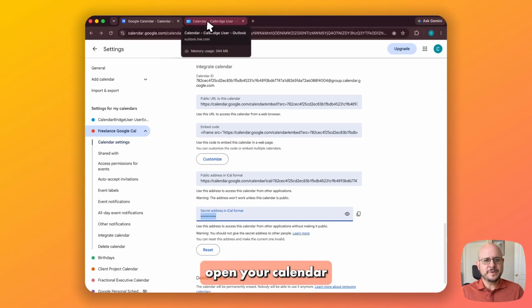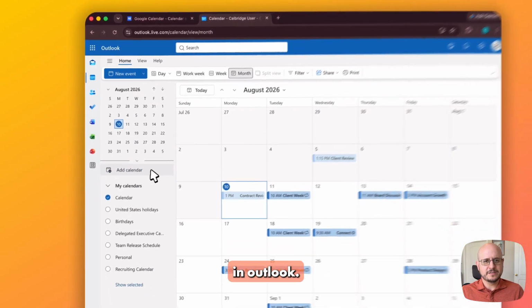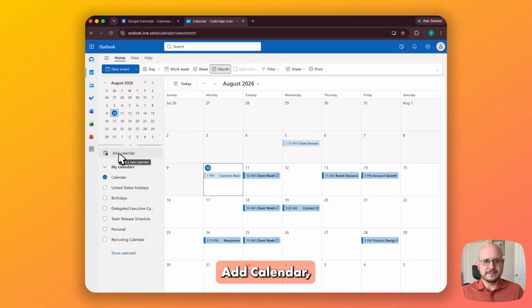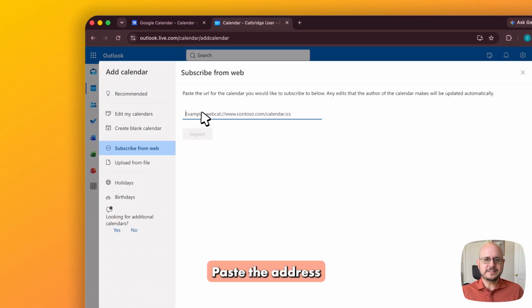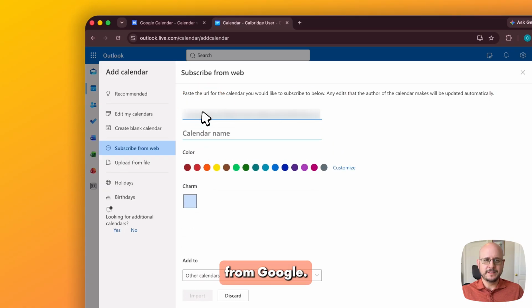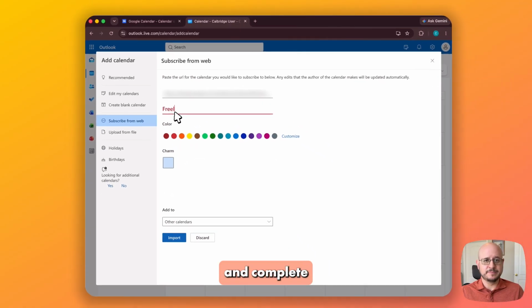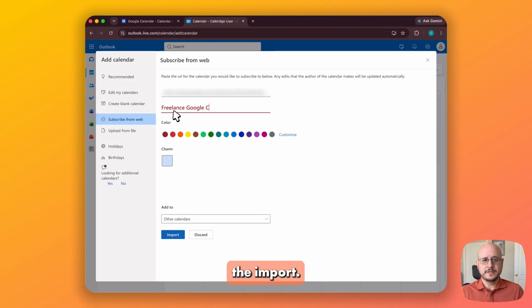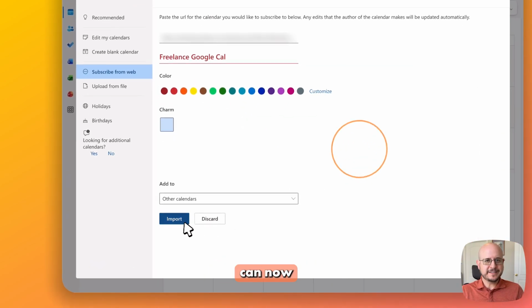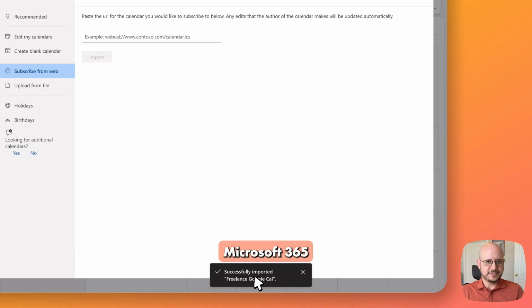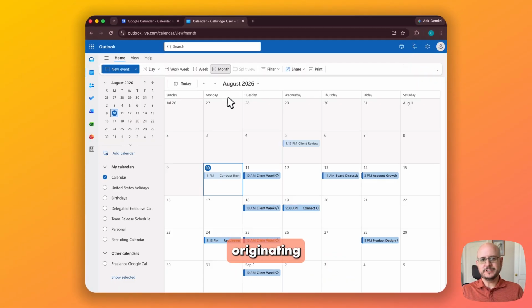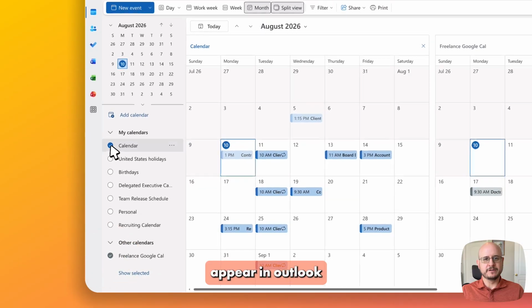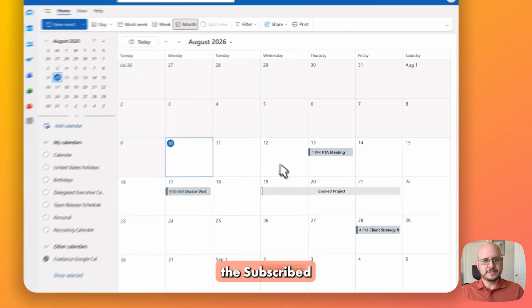Next, open your calendar in Outlook. Select Add Calendar, then choose Subscribe from Web. Paste the address you copied from Google. Give the calendar a name, choose your display settings, and complete the import. Your Google Calendar events can now be displayed alongside your Microsoft 365 calendar in Outlook. Events originating in Google should now appear in Outlook through the subscribed calendar feed.